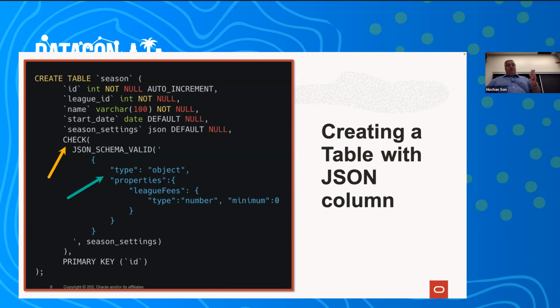The first thing we're doing is defining an object. We tell it it's an object. If it were an array, it would say type array. And we're saying the properties are league fees and that it must be a number. There's another property we can add to this JSON schema that says what is required. If you need to make sure that when you're inserting JSON certain keys have to exist, you can add that as well. And again, if you try to insert without those keys, it's going to throw an error.